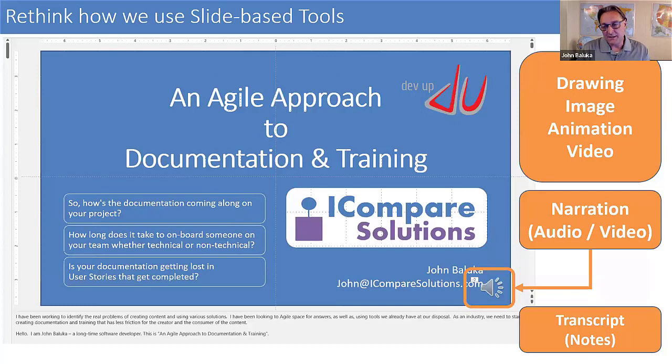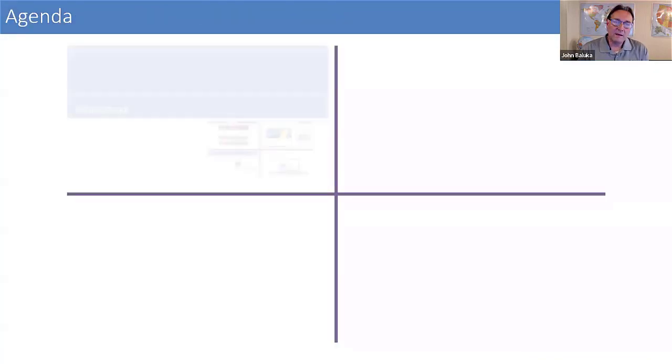So in the end, you could take what you produce here and export it to a video. And then there are other ways to export this content into other forms. So having this basis of a slide-based way of doing things, and then recognizing how that information could be shared for documentation or training purposes, has a lot of value.